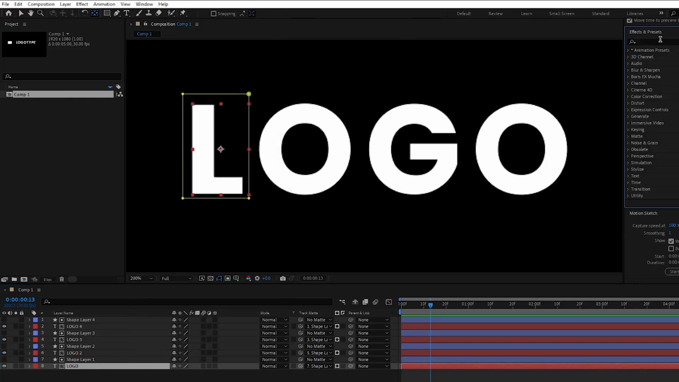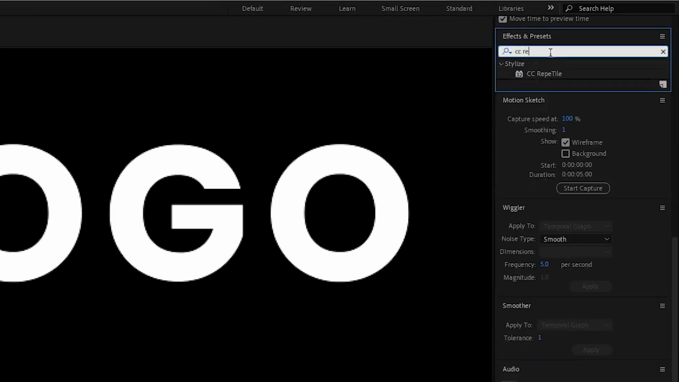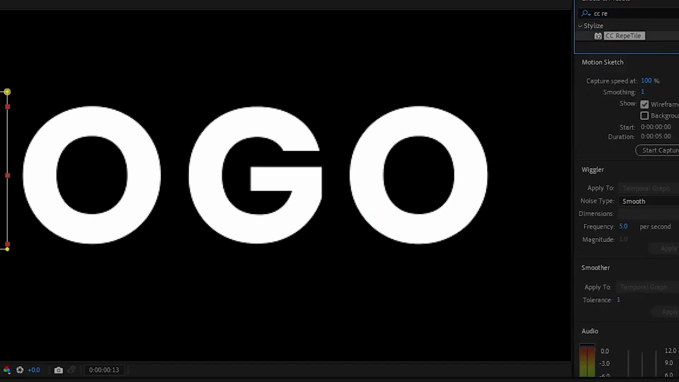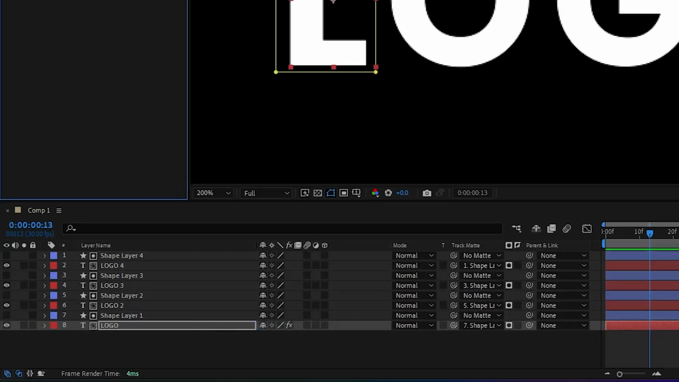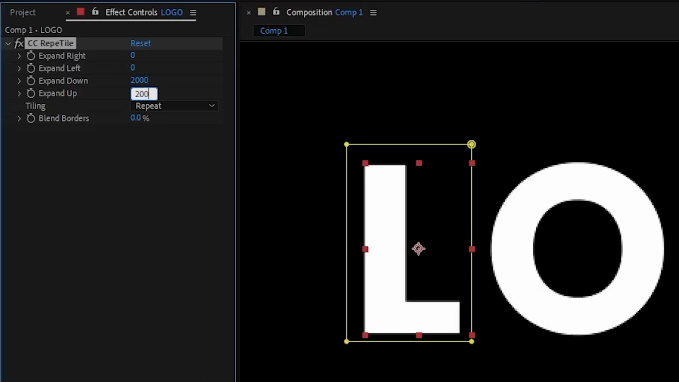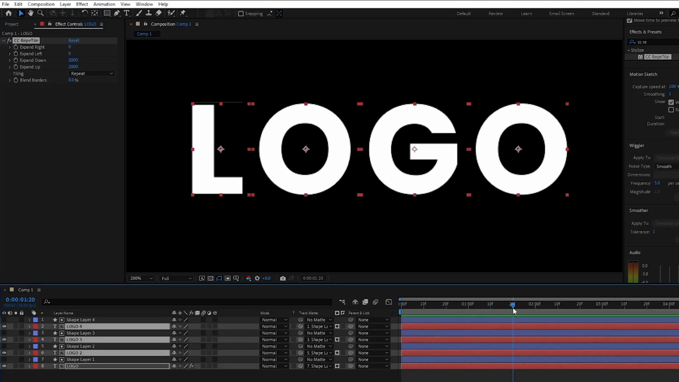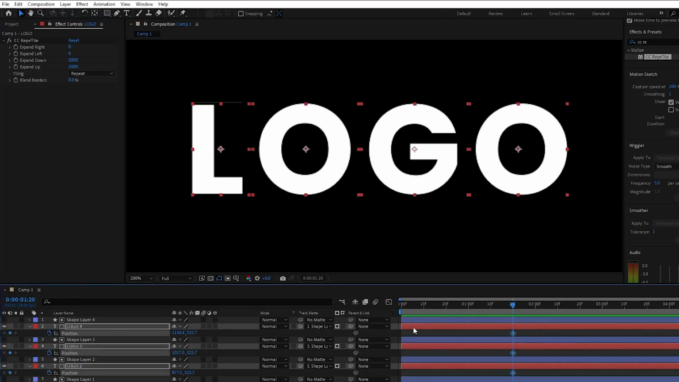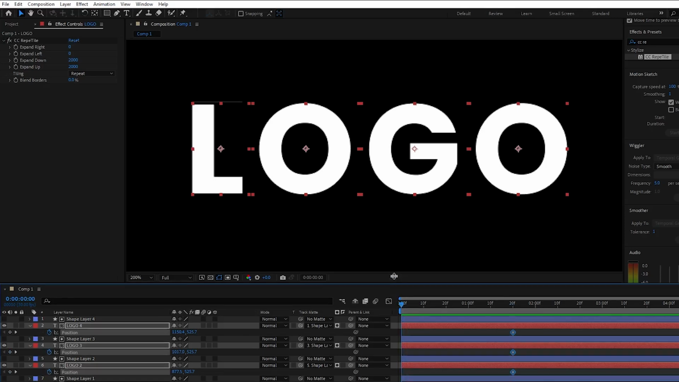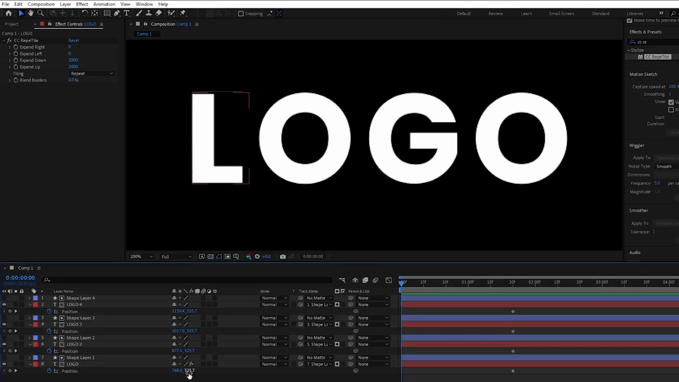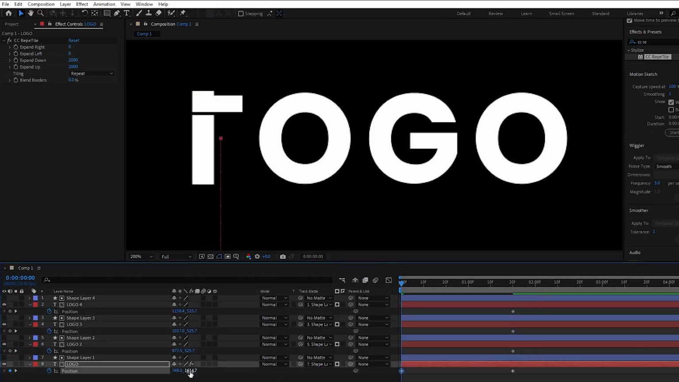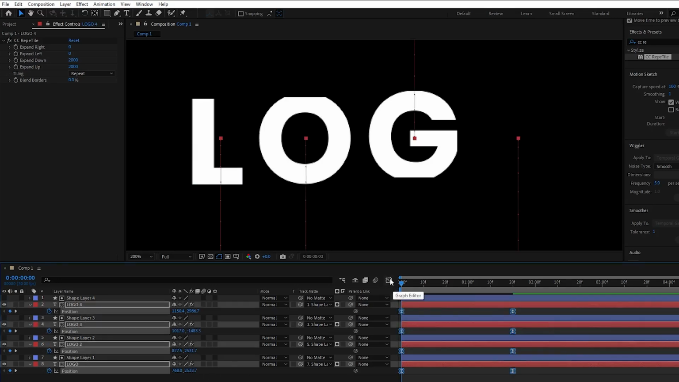Now, search for the CC Repetile effect and apply it to the letter. In the effect properties, set expand down to 2000 and expand up to 2000. Copy and paste the CC Repetile effect onto each letter layer. Then, press P to open the position properties. Add keyframes for the end position, then adjust the start position keyframe for each letter, alternating some letters moving in from above and others from below for a more dynamic animation effect.